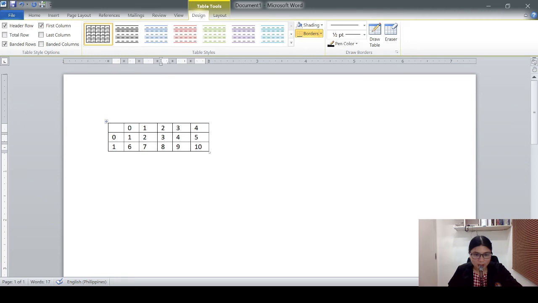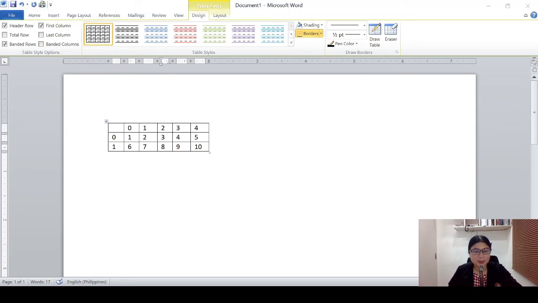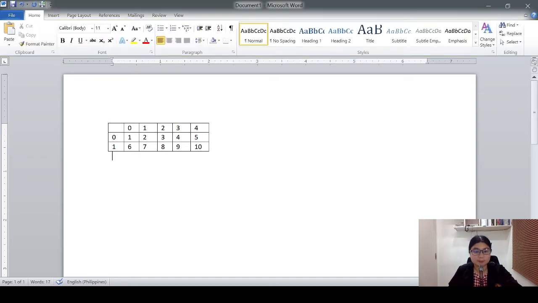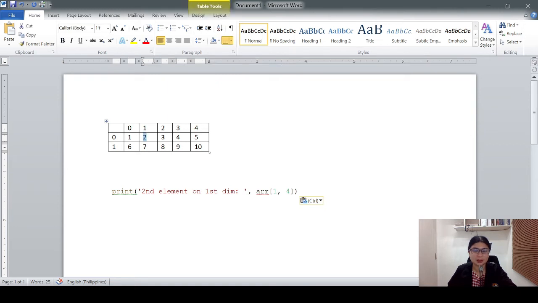So, if we are to access, say for example, print the second element in the first dimension. So, second element is 2. Okay? And I think this is wrong, sorry. This is not 1 and 4, no? If we want, sorry, we have to check this one. Second element on first dimension is, second element is 2, okay?